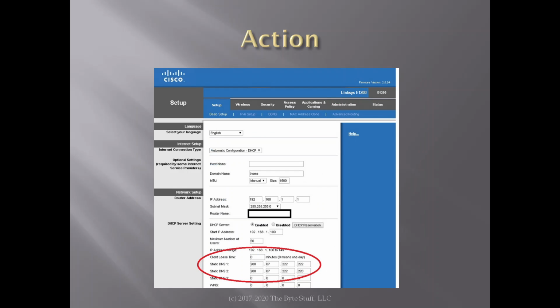So how do you set up your home network to use OpenDNS? Well, back to our Linksys E1200 screens, choose Main Menu Setup, and then the Basic Setup tab. In the DHCP Server Settings section, you see options to configure a static DNS. OpenDNS offers a primary and secondary server to configure.